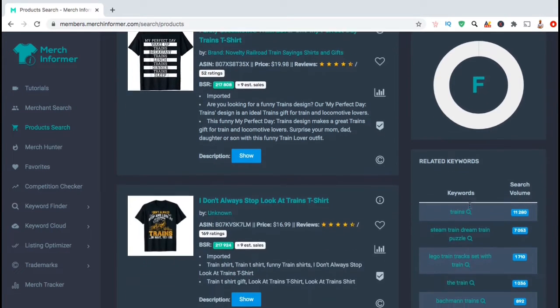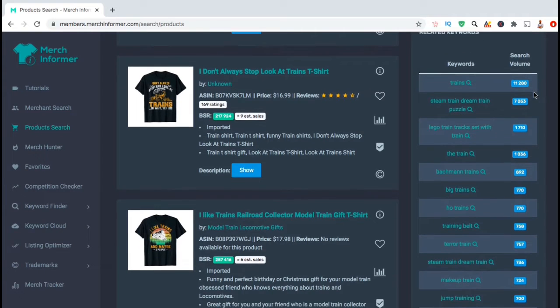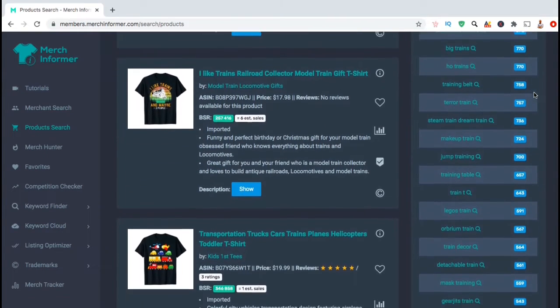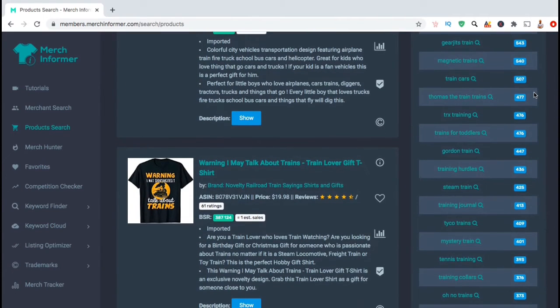If we scroll down, we can see another highly useful section, the related keywords. Here we can view various keywords and phrases that are related to the keyword we're searching for. But not only can we see related keywords, but also the search volume. This shows you what keywords and phrases customers are searching for the most, so you want to make sure to keep track of the most searched keywords to add to your titles, description, and key product features.